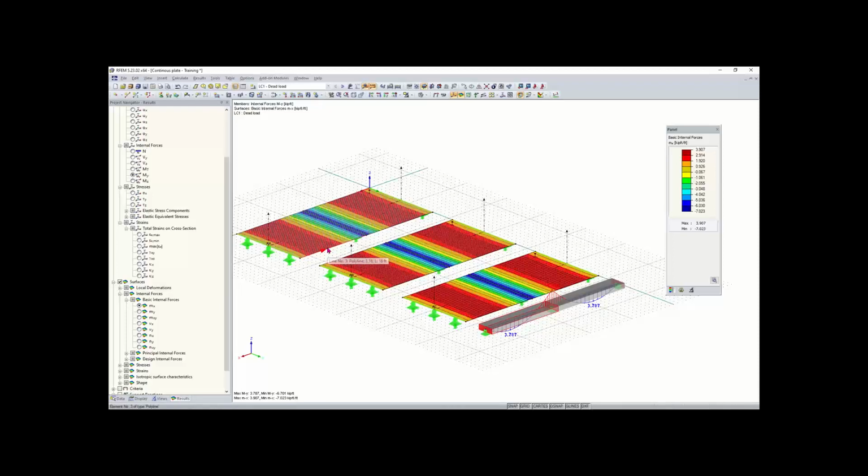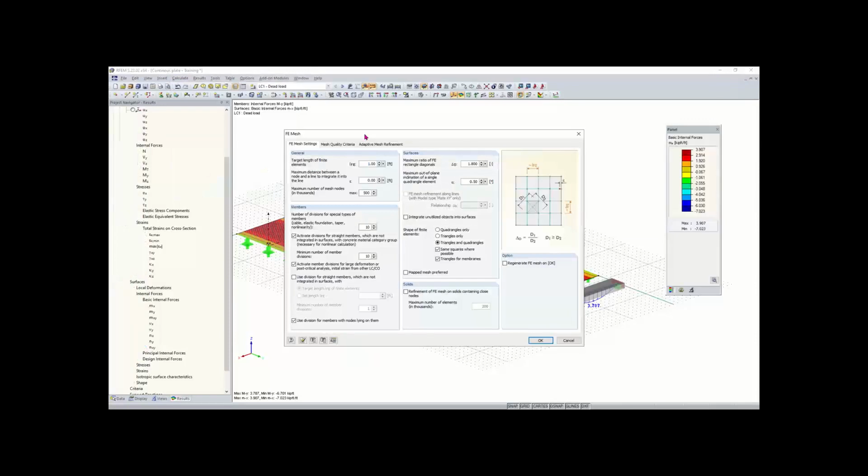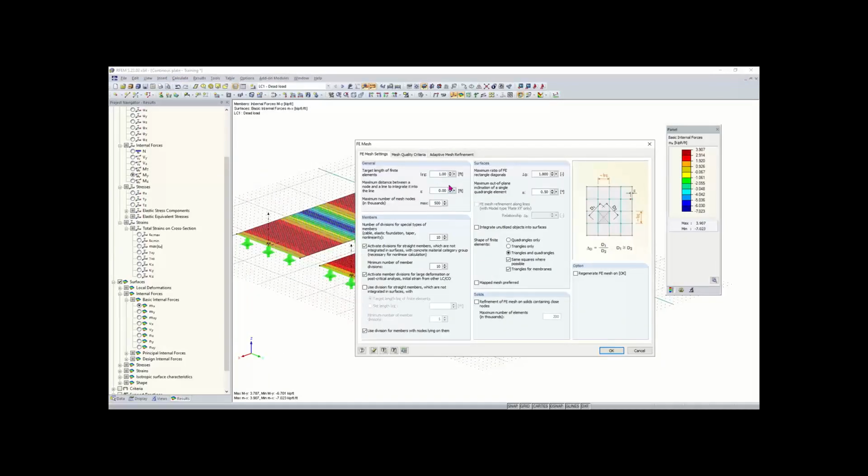So the optimal FE mesh for analysis, it's a little tricky. There's not an actual specific length that you would pick for your FE mesh for a certain model. So basically what you can do is adjust the FE mesh by going up here to Calculate, and you can go to FE mesh settings. And this is the global FE mesh settings for your model. And here we have our target length of finite elements, and you can change this.